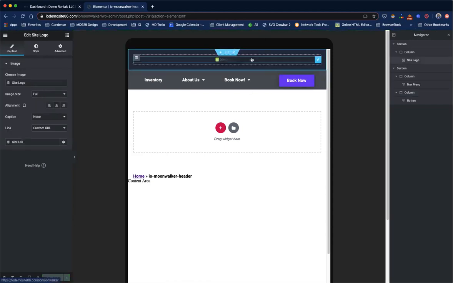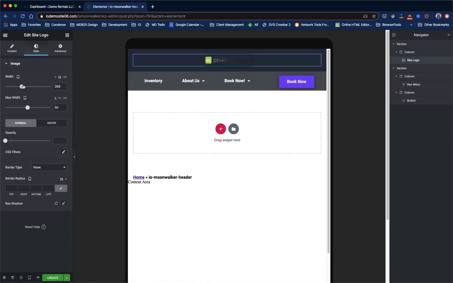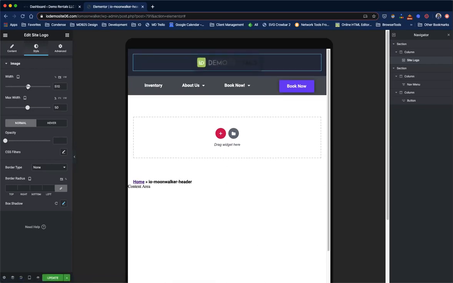But look at that logo. It's super tiny. We want that to be a little bit larger. So if we click the little pencil on the logo, it loads that style sheet on the left. And from here, we can adjust the size of our logo.